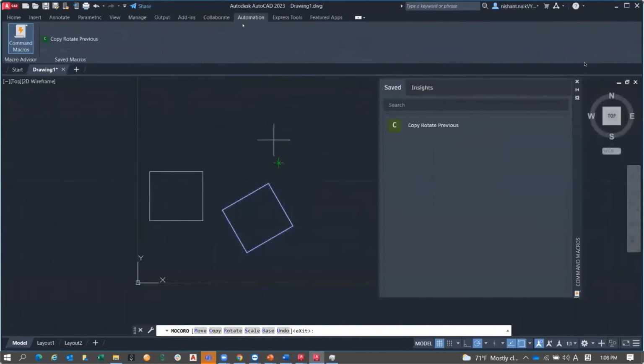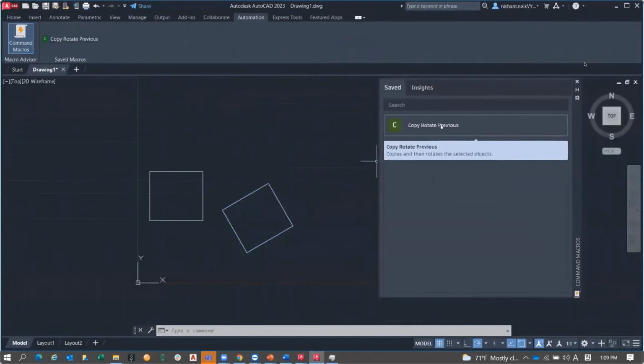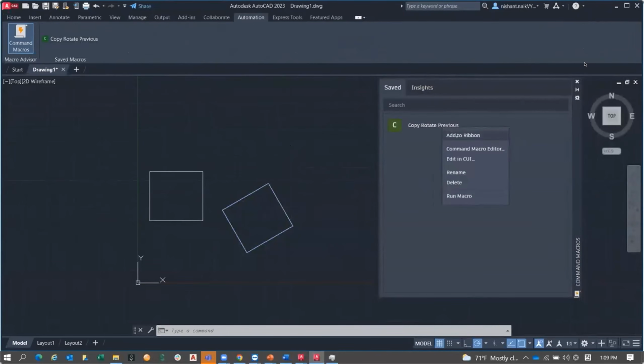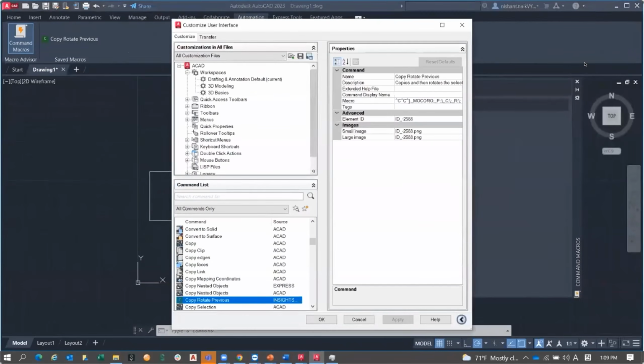Then it will go to the Automation tab from the ribbon, and that gives you an alternative place to access all of your saved macros from the ribbon. So you can also click to execute the command from the ribbon and then the Save tab. Besides that, you can also add a macro directly into the classic AutoCAD CUI with the Edit in CUI feature here.